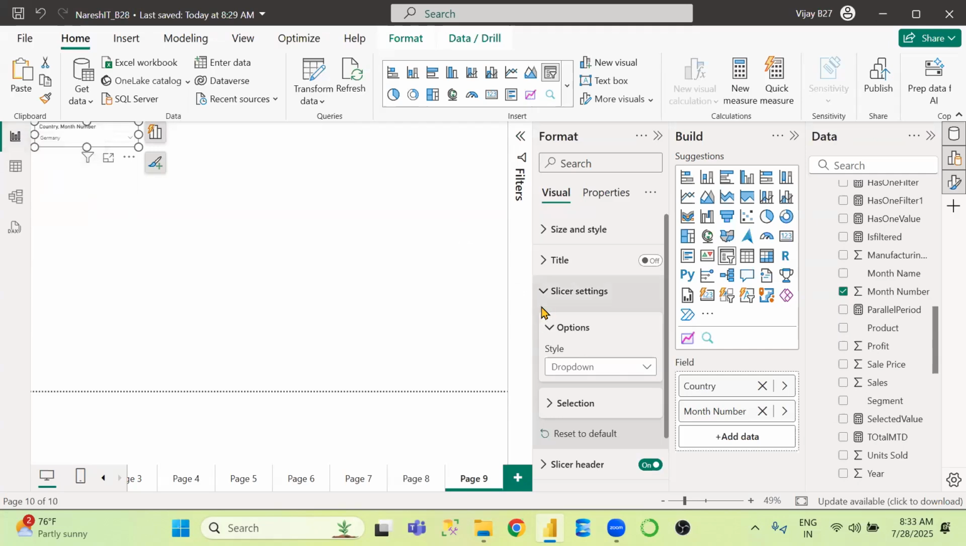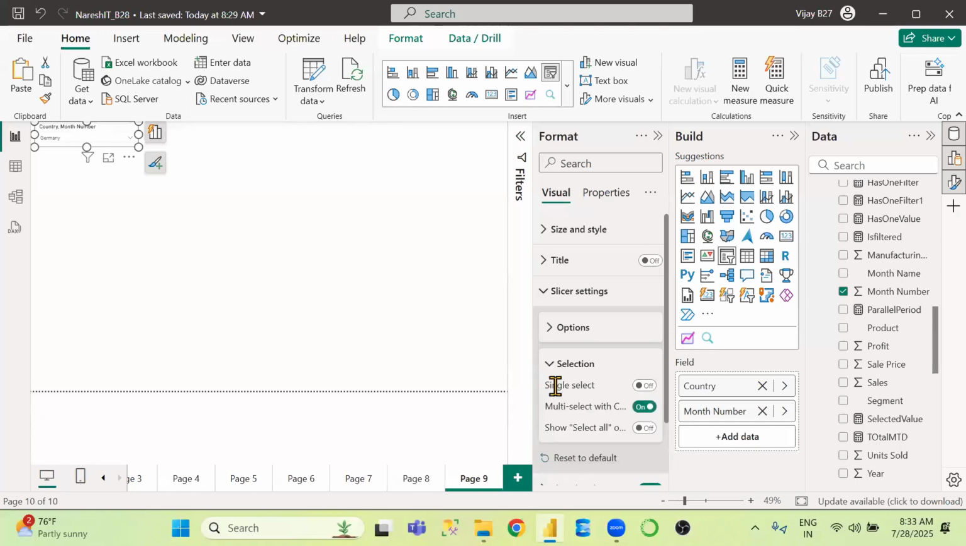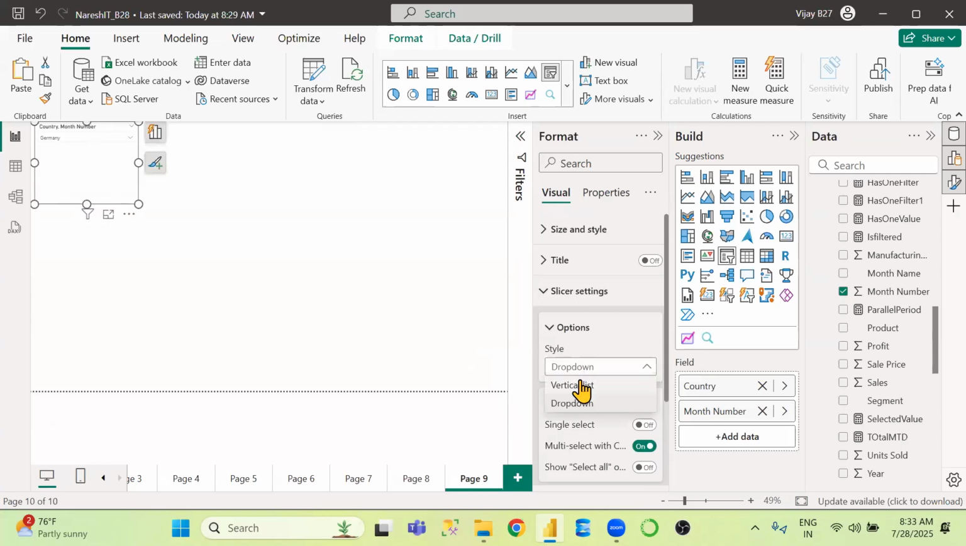Understand clearly. Next one is selection. What will selection do? Under selection you will see single select, multi-select with control, and everything. What is single select? Suppose, I'm putting it in a drop down format only, for understanding purposes.